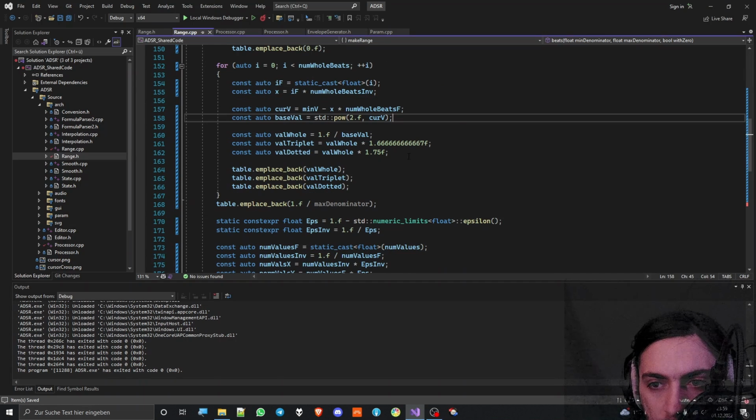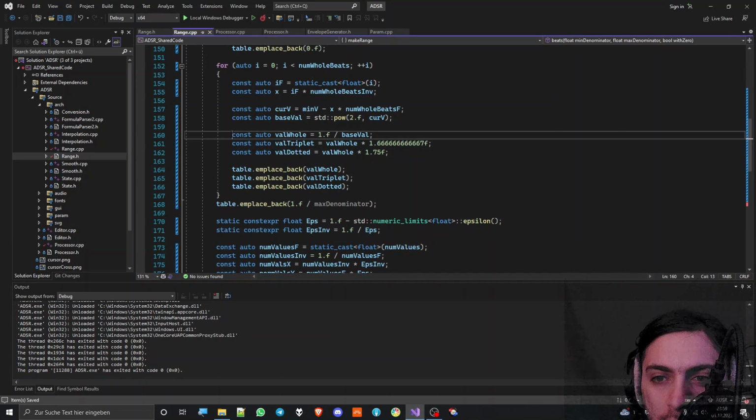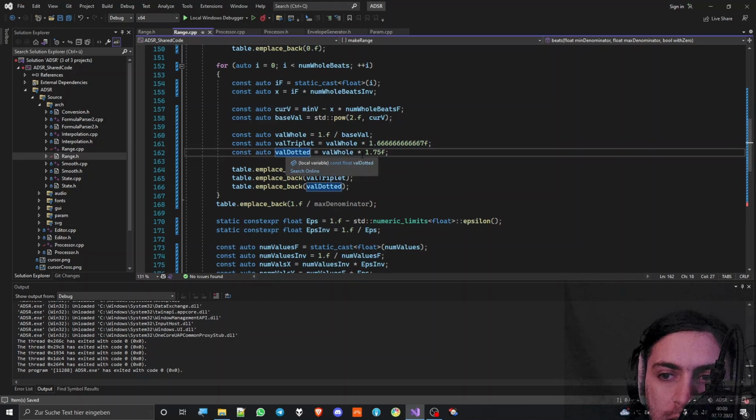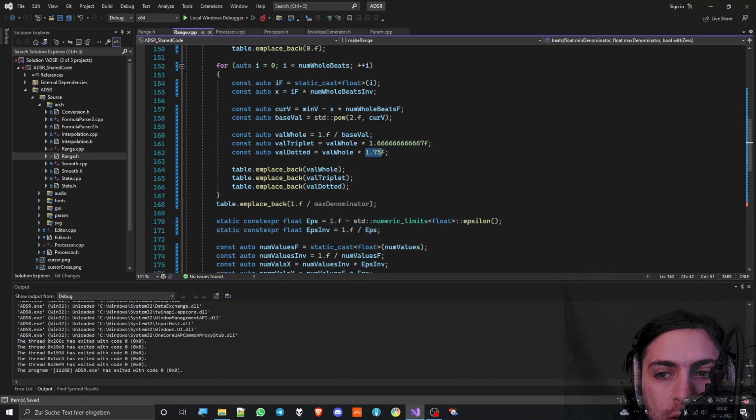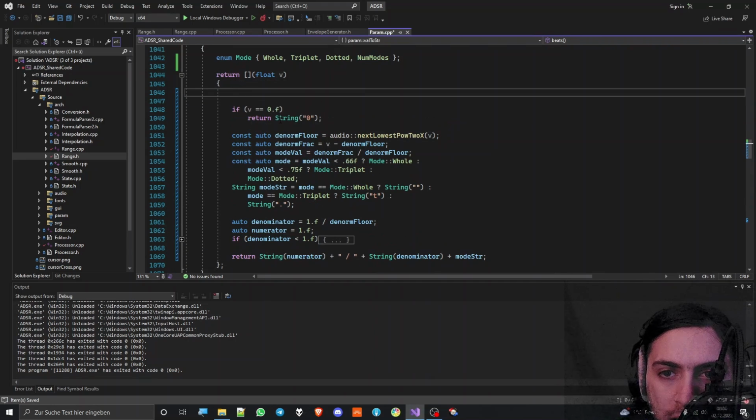Now from there it's very easy to come up with the actual values that end up in the denormalization table, which is for the value whole just 1 divided by base value, for value triplet value whole times, well, this, and then for the dotted it is value whole times this. And then you emplace all of them back, and at the end you also emplace back 1 divided by the max denominator.